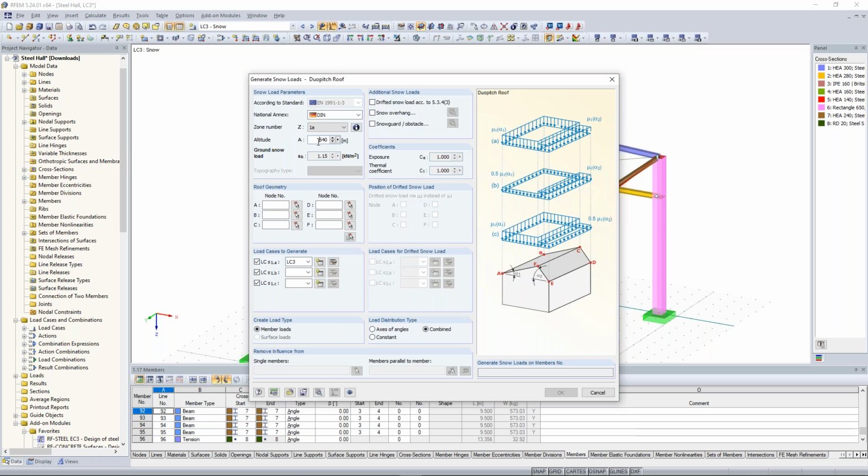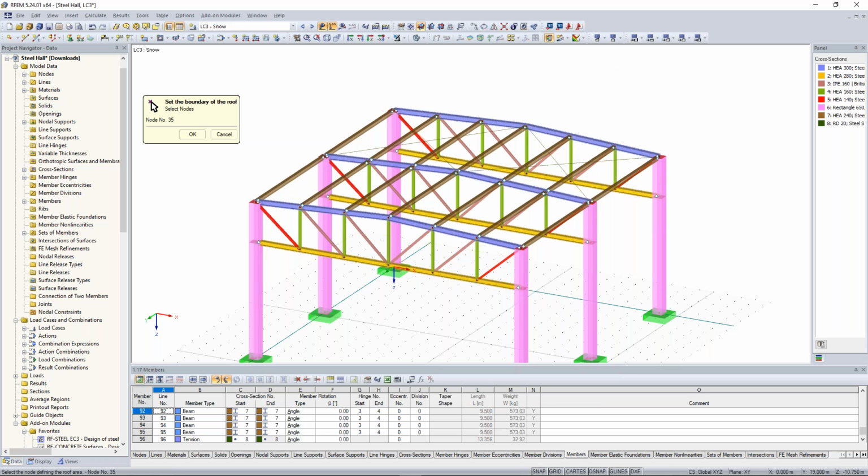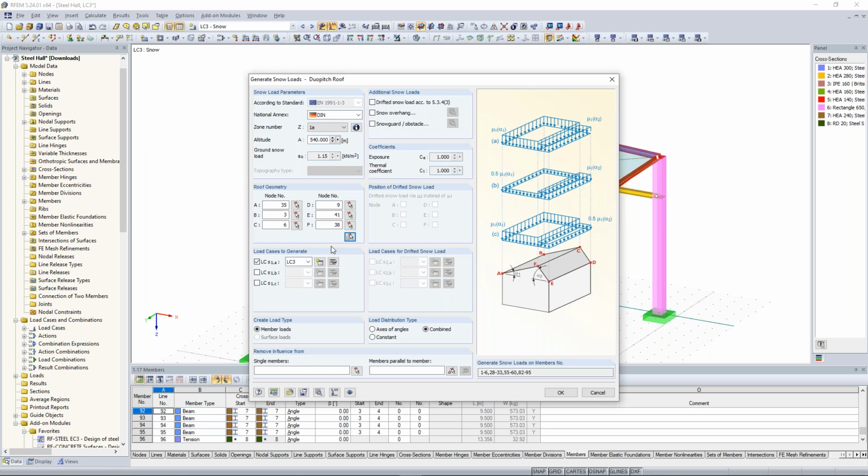550 meter. And now it's important to choose the roof geometry correctly. So in the right order, you see A, B, C, D, and so on. So clicking in the right order, C, D, E, F. And here we can see the new load case which will be generated in this load case.